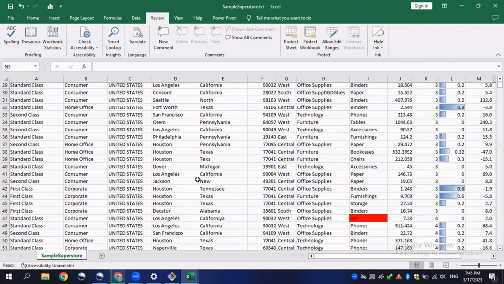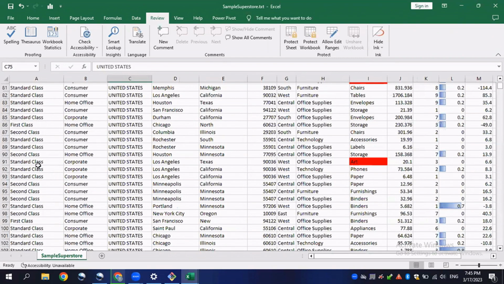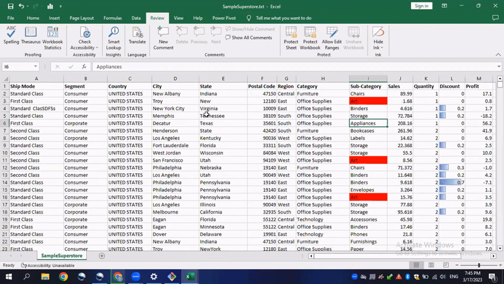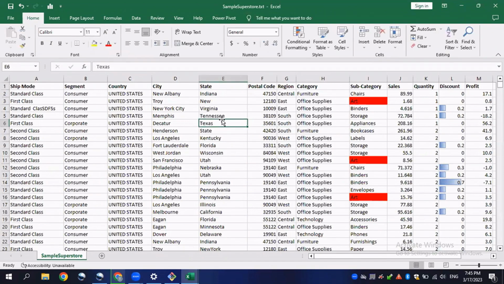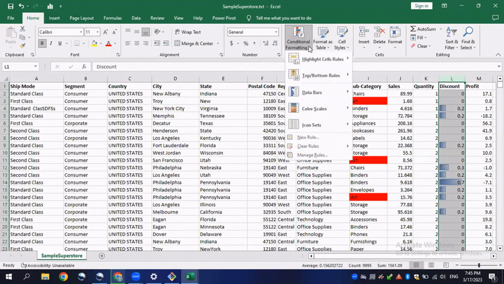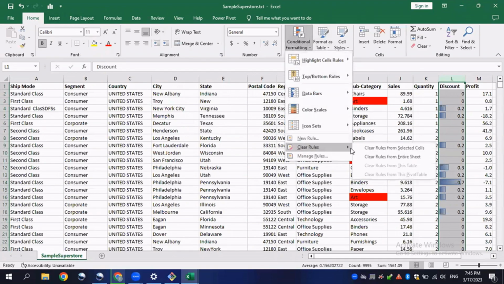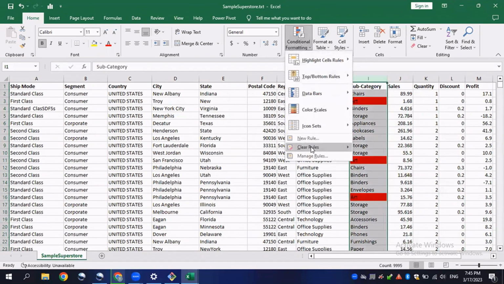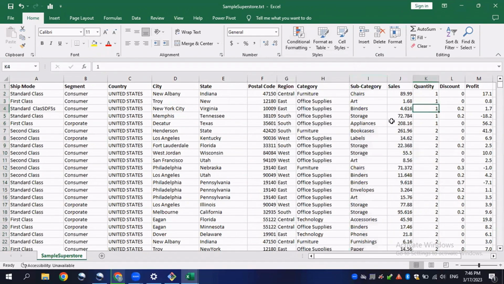And what we have more here, nothing. I think that our data looks very good. We are ready for visualizing it. We could just clear this formatting here if you want. Clear rules from selected cells, and from here we could clear it again. And here we are ready to go.